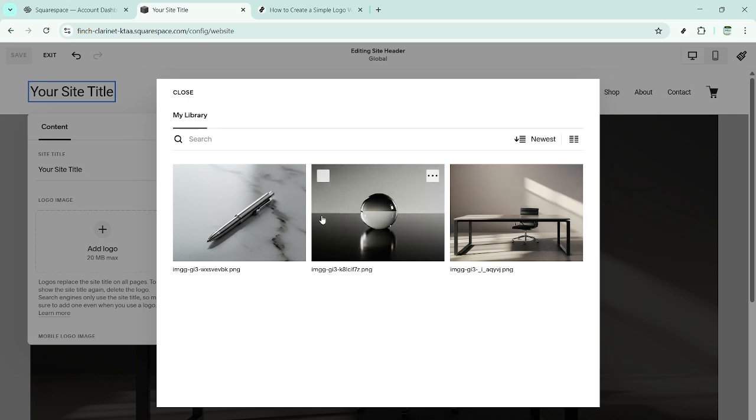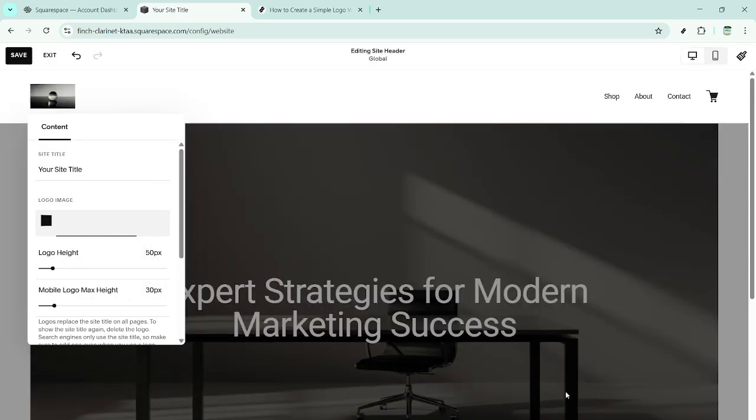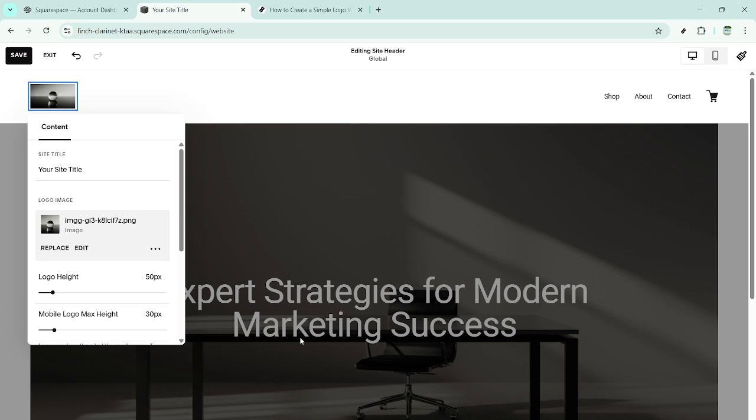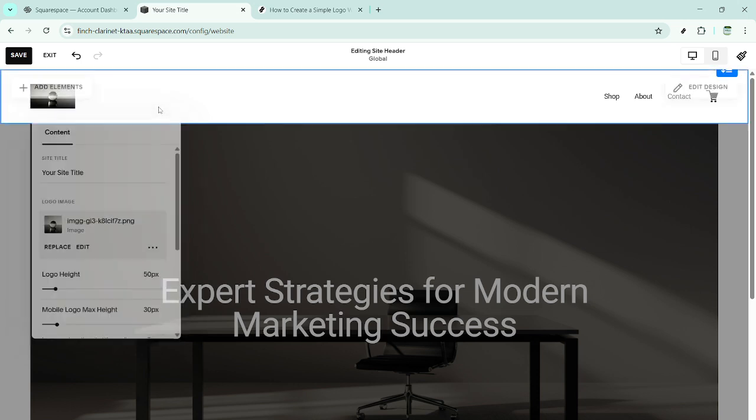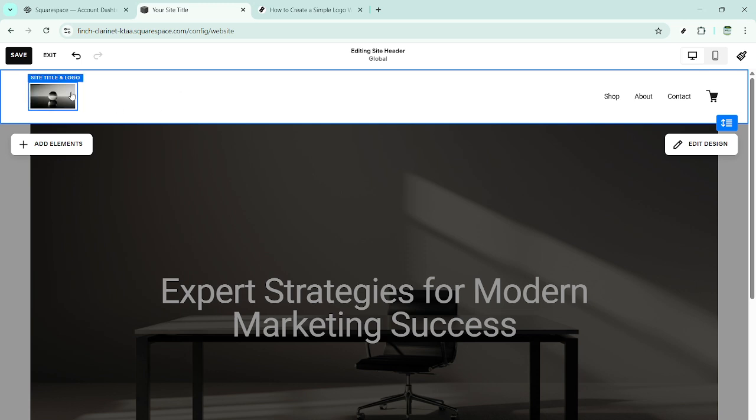You'll be prompted to choose where the file comes from. Select from Library, so you can pick an image you've already uploaded. If your library is organized, this makes the process quick. If not, no worries. You can still browse and select the right file.